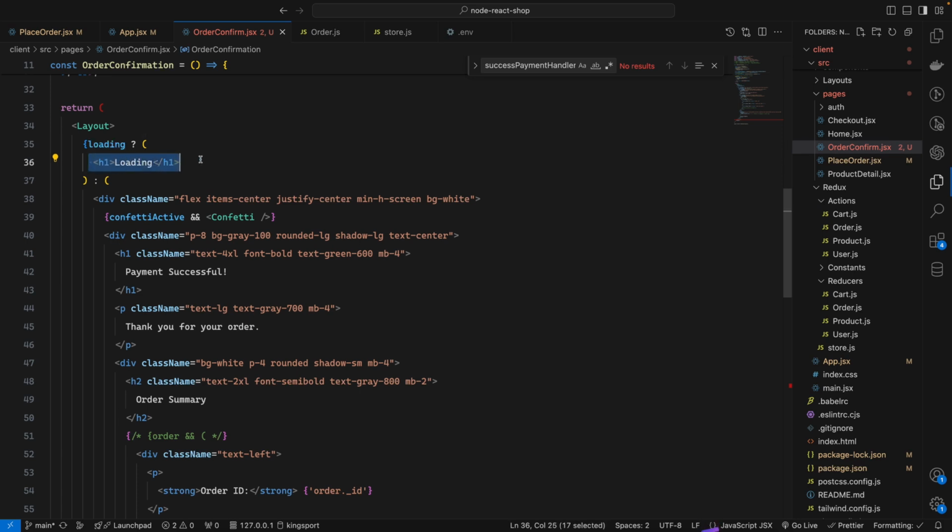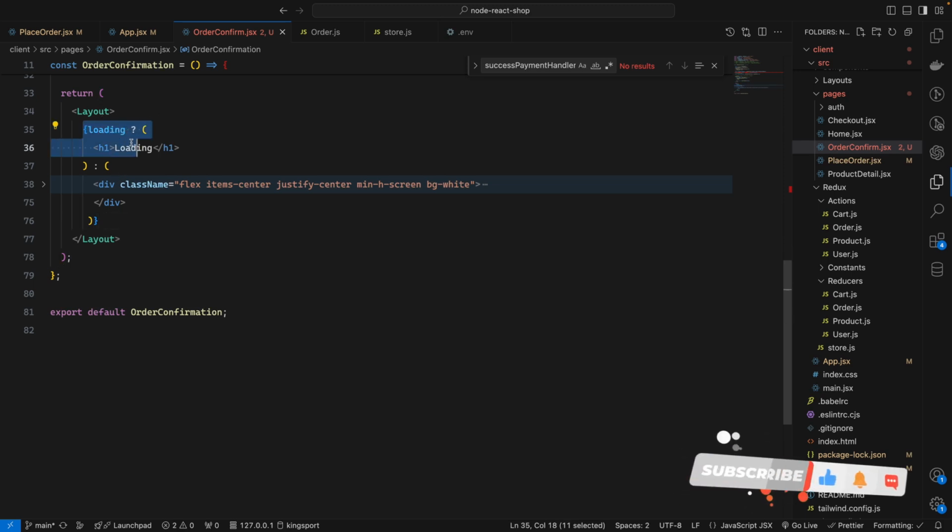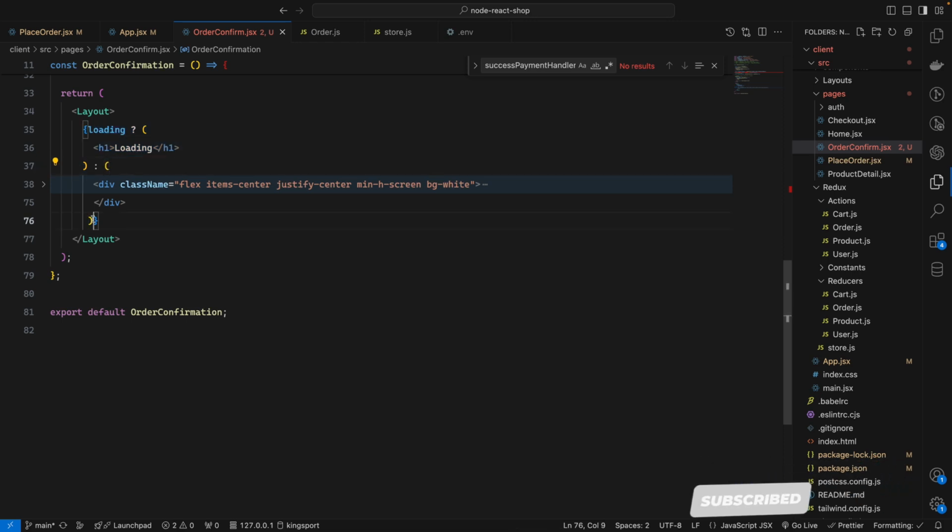So if it is loading, I will say h1 with loading. After loading, we will show the UI. Okay, so if it is loading, I will show that part. After that, we have another block. If it is loading, that loading block will be working. If it is not, another block will be working, the UI I mean.